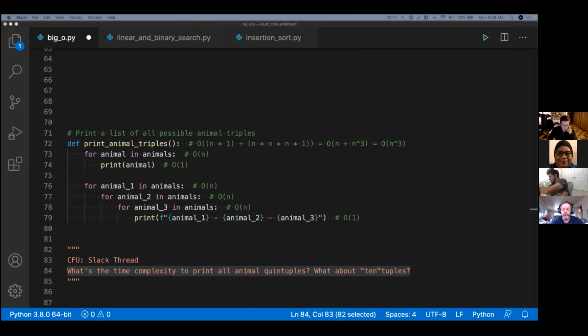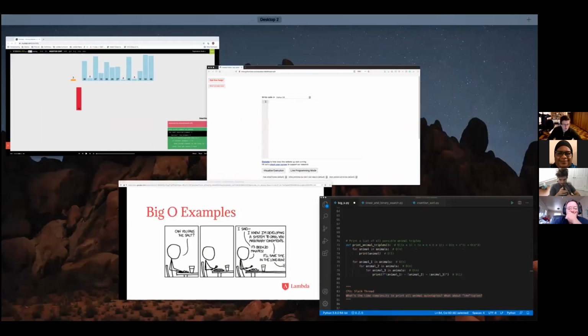So the responses that I've gotten so far, we've got O of n to the 5th for quintuples and O of n to the 10th for tentuples. And that is right if we used a function like this, right? So basically for every nesting, that polynomial increases. Okay, there's another question that's come in.